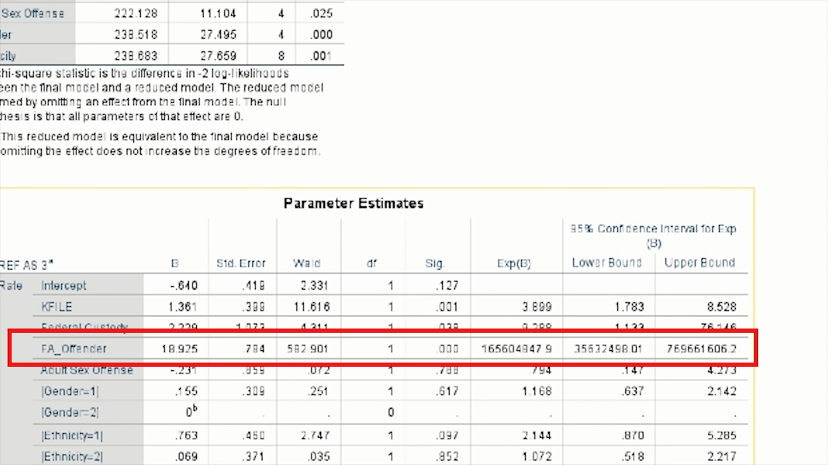So I want to point out some major issues with this analysis. This is what I was talking about when referring to extremely large confidence intervals. So here, firearm offender. What can we say here? Well, if somebody was a firearm offender, they had like a 165 billion increase in the odds of being in the low rate trajectory compared to the reference group of adolescence limited. This obviously is not the case. We've clearly included a variable that we shouldn't have.